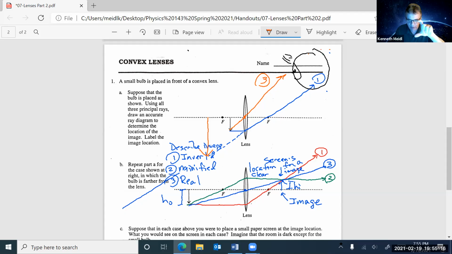Okay, and so now if we describe this image, okay, this image is upright because the orientation has not changed. So you've got a little object whose orientation is like this, and now you've got an image which is bigger than that, but the orientation is still the same. So it's upright, it's magnified, and this is what we call virtual. This is a virtual image.